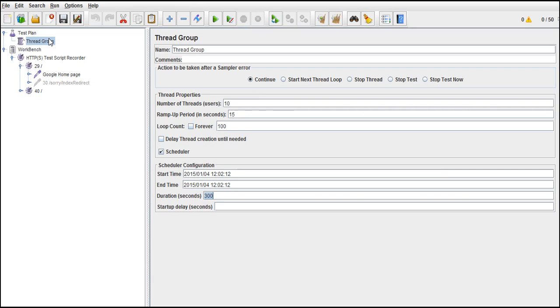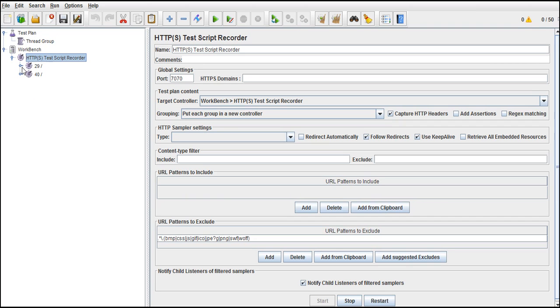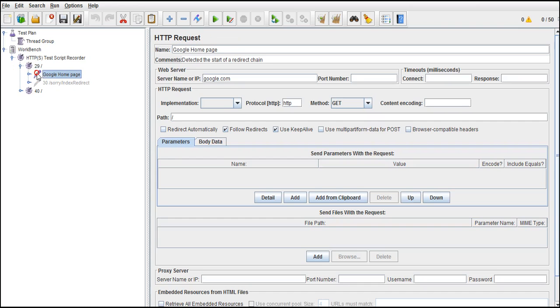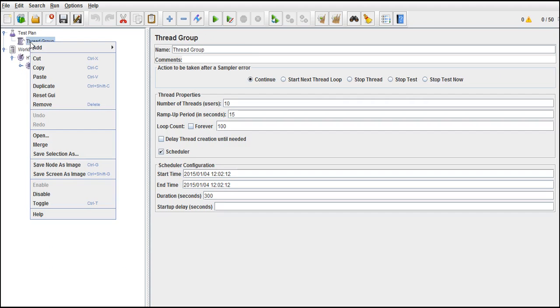Okay, now it looks for the tests. Now it's looking for the application. We have set everything, but where is our application? The Google homepage, what we are trying here, it's in the recording mode. Okay, it's in workbench, but no use of writing here, right? So let's copy this and paste. Okay, I'll copy, or let's cut, it will go out from here, and I'll paste it in the thread group.